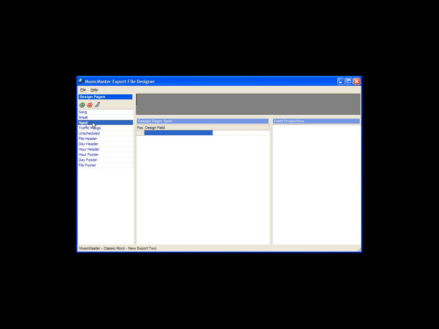Spot would export traffic spots. Traffic merge is a little different. It'll export the traffic merge line. And then you've got unscheduled, and you've got some things that might be a part of the file itself, the day header or the file header at the top, the information at the top of the file. That'll be a part of the export design. But typically when you come in here, you're going to be looking at song.